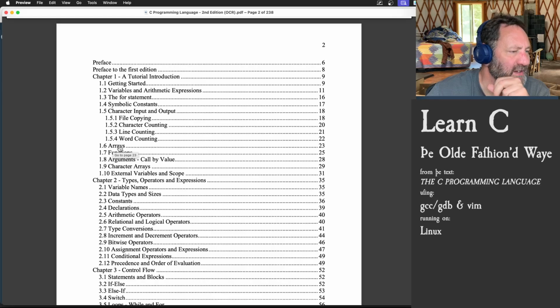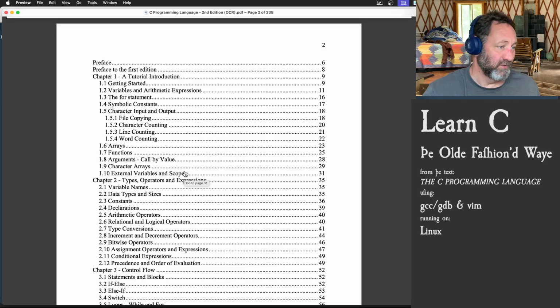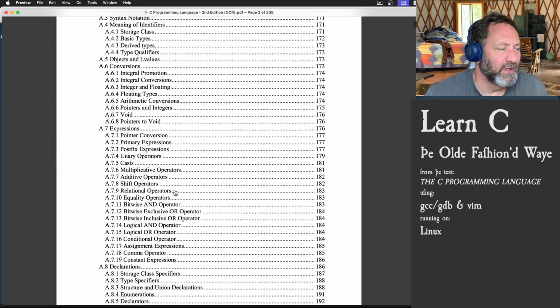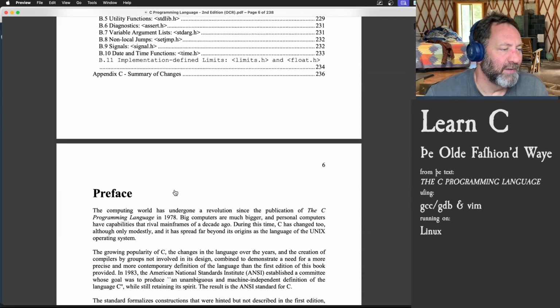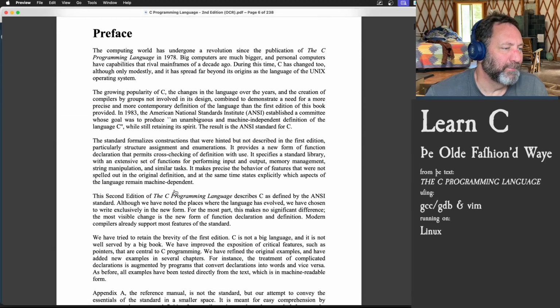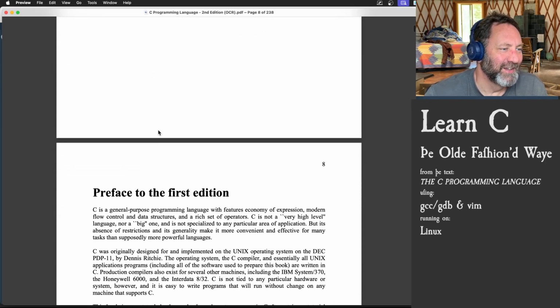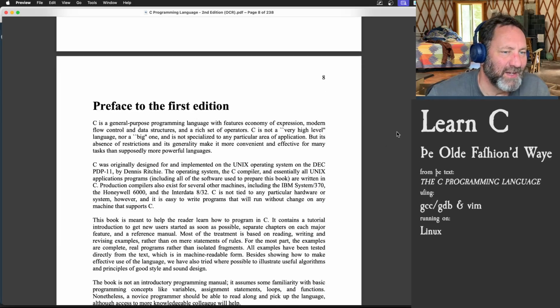Right. Arrays, functions, arguments, character arrays, strings, external variables, and scope. So let's go ahead and jump into chapter 1 here. Now I wish I had my table of contents over here still, but I want to have nice big text to read.